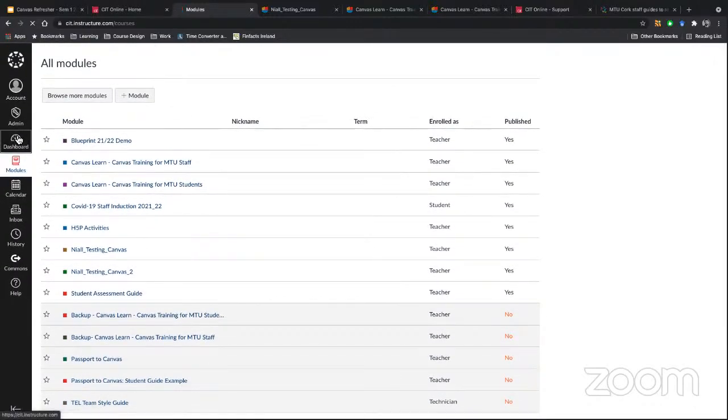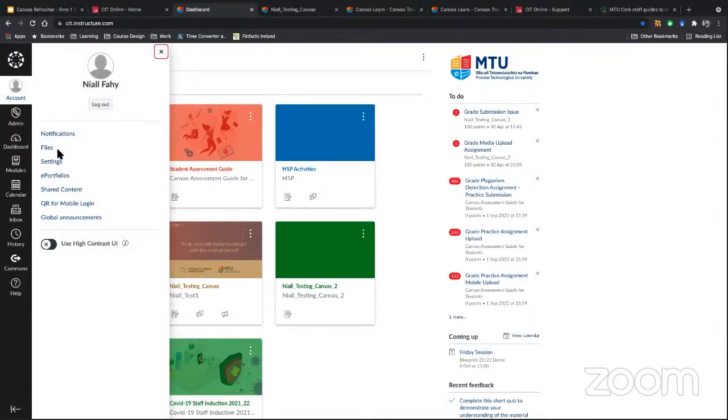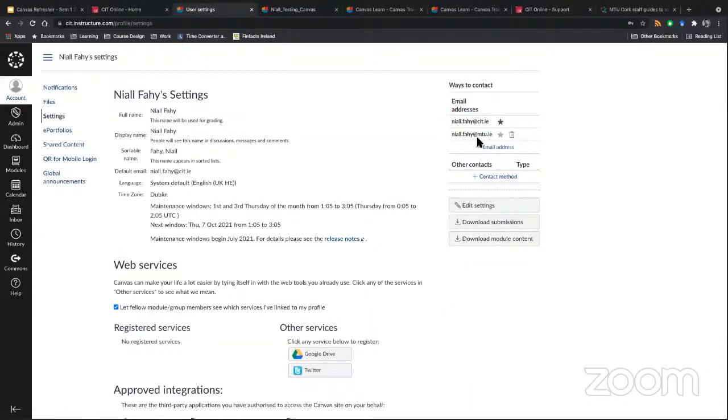Okay. Off your dashboard then, if you're coming back to your dashboard, one other thing is that now Canvas is still using your CIT email address. If you do need to respond to notifications that are coming into your Outlook inbox, to do that, just make sure that you go into your settings, and over here, add your MTU email address. And that just means that if you get an email notification on an assignment or a discussion or a question from a student, you can respond to that directly from your Outlook email address as long as you have your MTU email address added here.